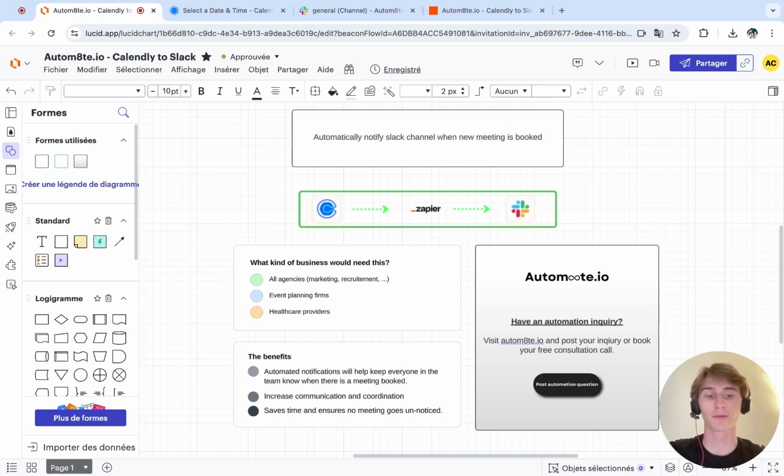Otherwise, event planning firms, because whenever a new meeting is booked, usually they would have to contact their vendors, other people who are necessary for the event, etc. And then healthcare providers, because they deal with many meetings. And then also it could be that there is a very important meeting in a hospital. This person needs help immediately, so then everyone is aware. Of course, they wouldn't use Slack, but we could think of maybe a private hospital or a smaller private healthcare provider, which would use Slack as their main tool to communicate with their whole team.